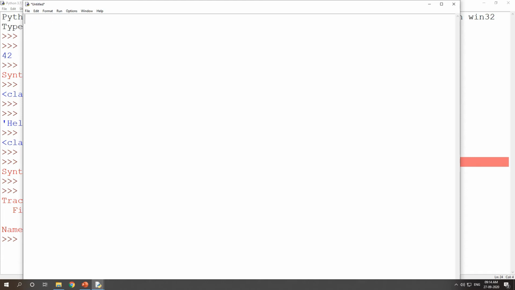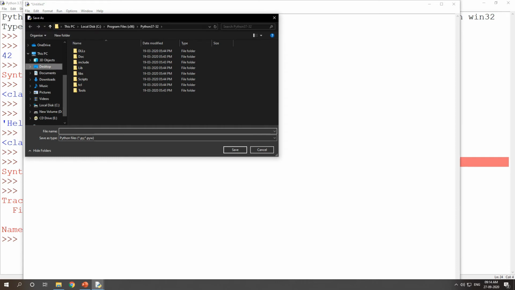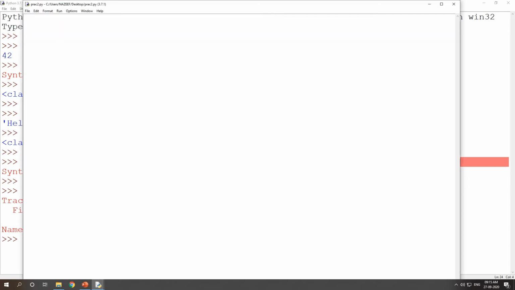Then you need to save. How to save? File, Save. I am saving on the desktop. For the file name I will take prac2, because I already have a practice file here. Then .py, it is the Python extension, right? So save. The file will be saved.